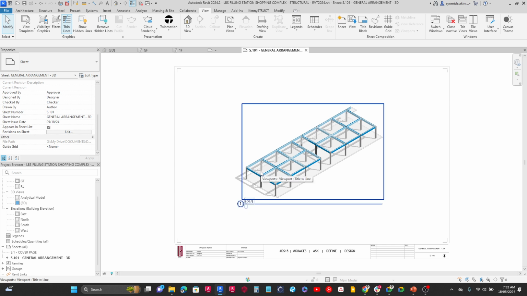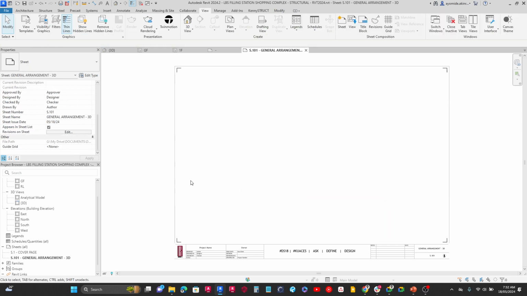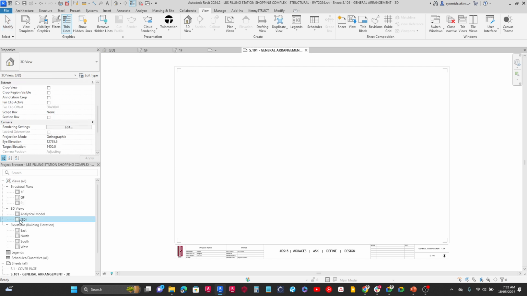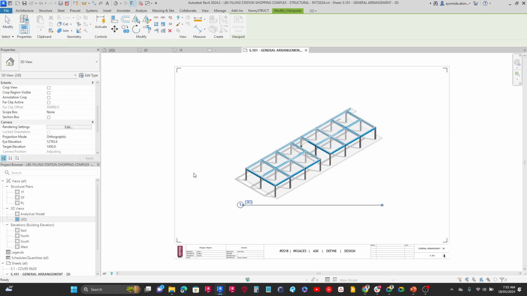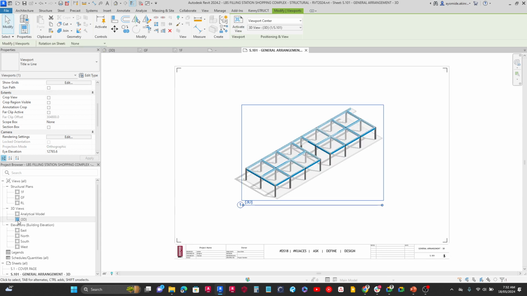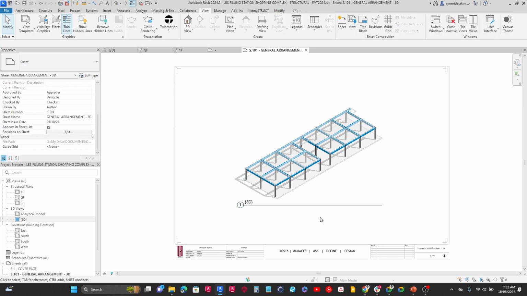Now another way I can do it, so I'm going to click on this viewport, is that I can find it in the project browser. So we see the 3D view. I can click and drag it inside here, and when I place it, it is now in the view. Now you can see also that because it's on a sheet, this particular option here is going to be displayed as blue, meaning that it's a reference on the sheet.